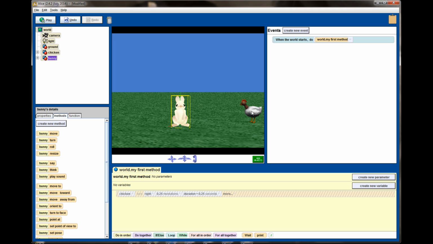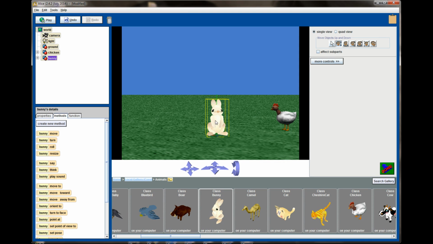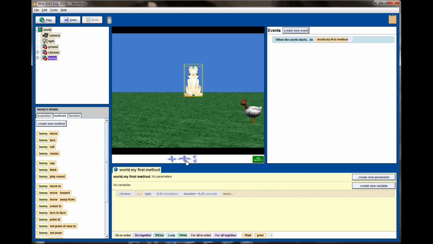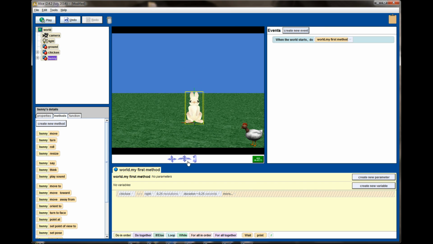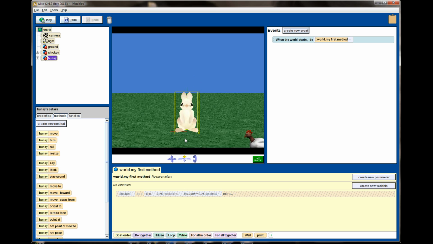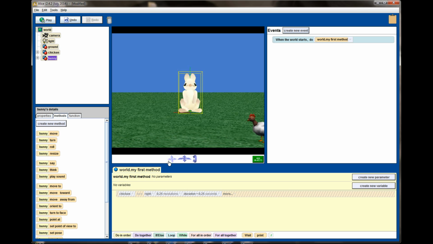We don't want the chicken to move because right now we're going to want the bunny rabbit to provide an example for us. I'm going to adjust the bunny so he's floating a little bit. Turn him to face the camera a little bit better. And there we go. And maybe move the camera up just a little bit so we can get a better look at this rabbit here.